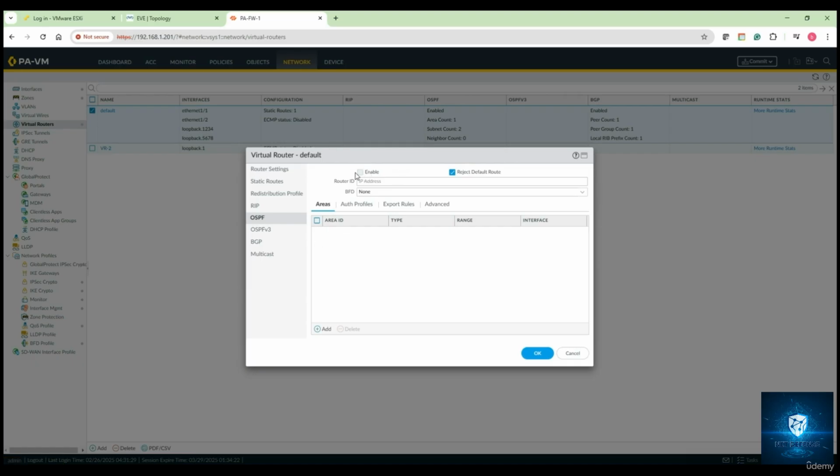First is to enable the OSPF process inside the Palo Alto. Click on the enable one. If you want OSPF to reject any default route, you can do that. That's fine as of now. Router ID, let's say you make it 1.2.3.4. If you want any BFD profiles to be there, you can do that.